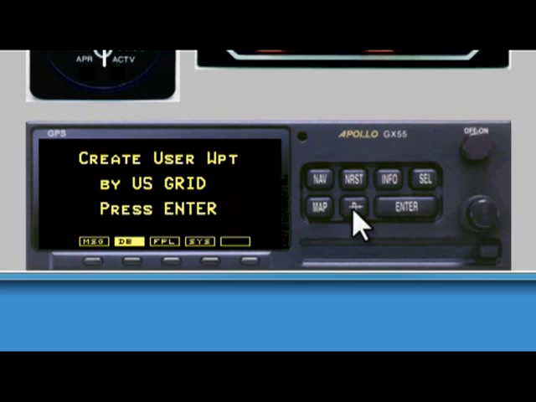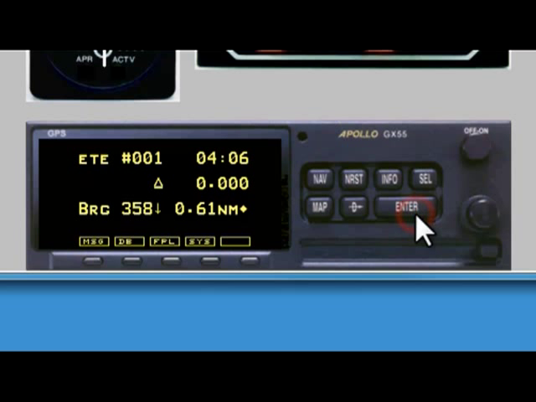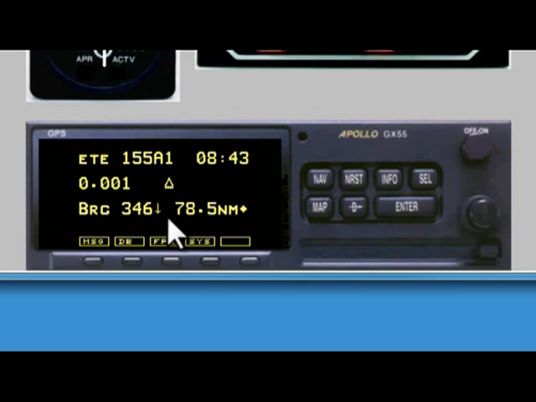In order to go to it, we could hit Direct. We've got our user waypoint. We can dial in 155 alpha 1. We've already hit Direct, so we hit Enter, and now we're navigating to that waypoint. You can also modify and delete existing user waypoints.